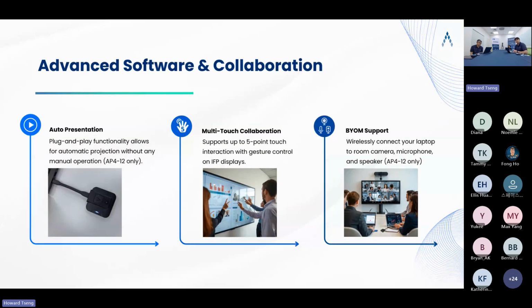And the second one is multi-touch collaboration. For example, if you are using a Windows laptop, you can do multi-touch on the screen. If you want to change windows or switch slides, you can combine it with our popular touchback feature, and then you can control the display back to your laptop with multi-touch. Afterwards, Howard will show you how this works.